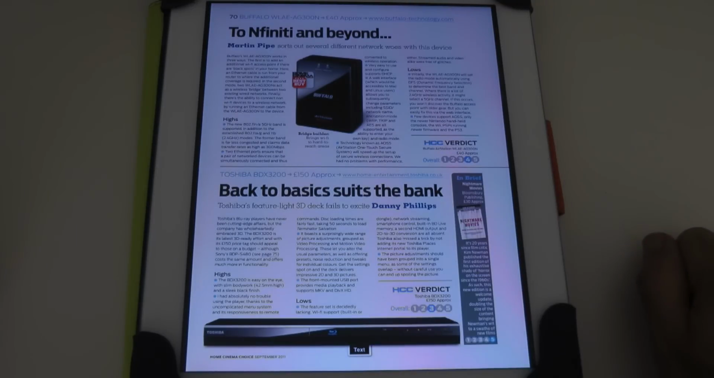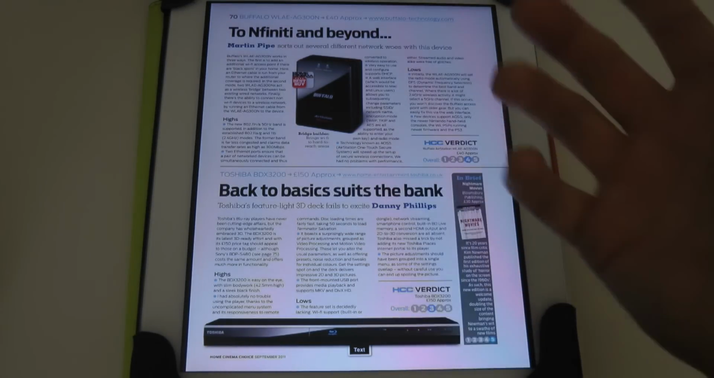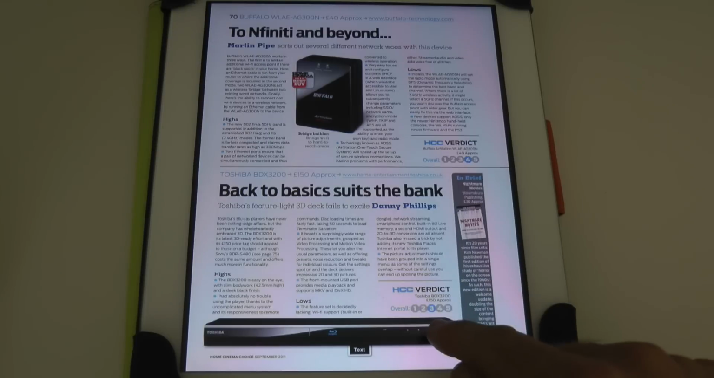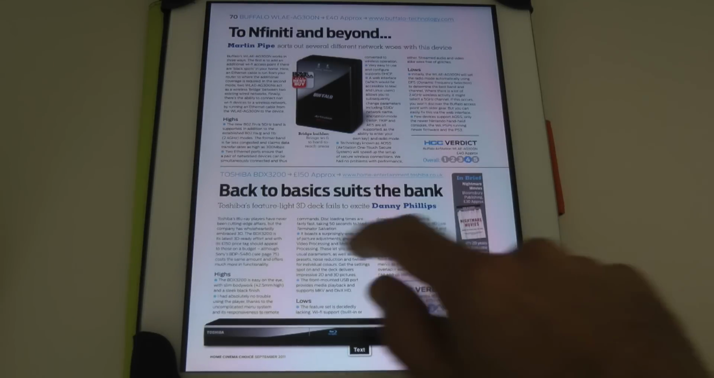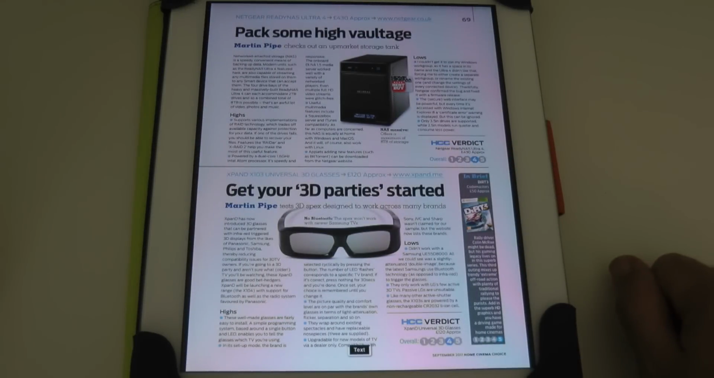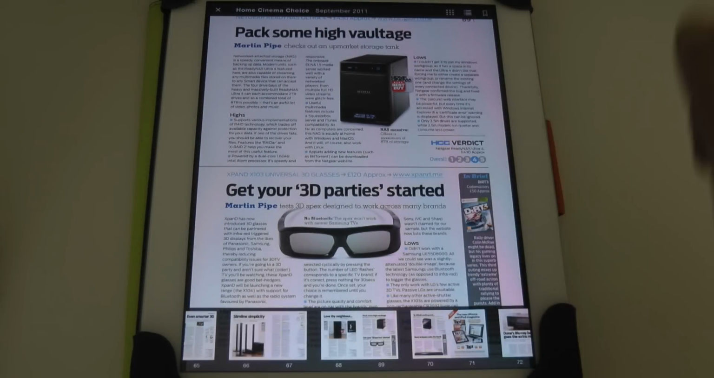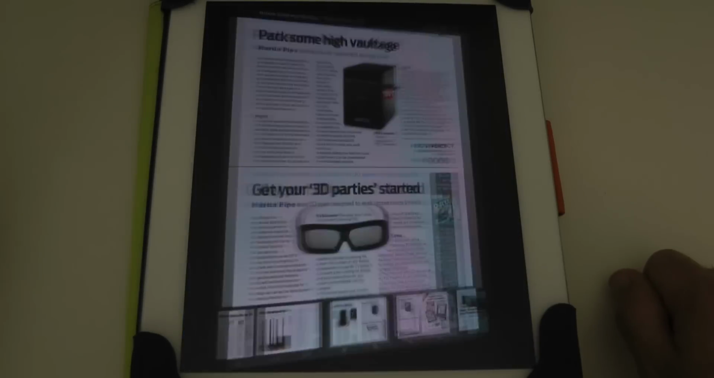This is the Blu-ray player here, £150, sounds a very good deal, gets a rating of 3 out of 5. The reviews in this magazine are very good as well. When we've read enough of this magazine we can just X out of it.